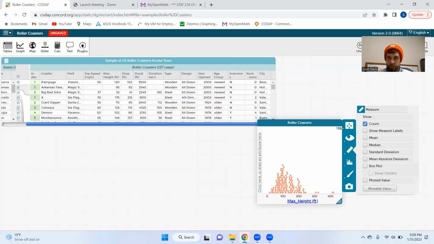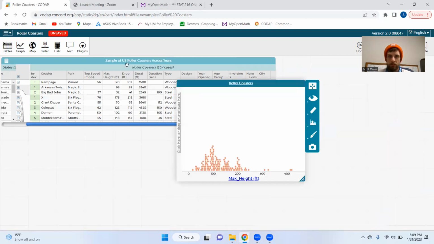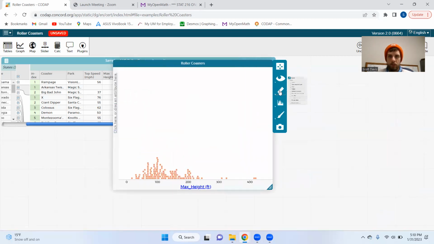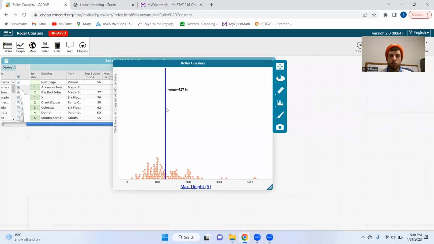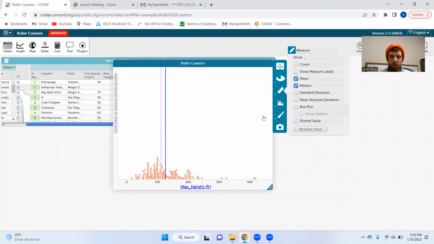If I just want a count, there's the total number of values. I don't know what measure labels means. It doesn't seem to do anything. Let's make this a little bigger. If I want the mean of my data, I can click on mean, and it draws a little bar right there. Here, I can now see the mean is 127 feet. So I can capture that value without having to type a bunch of pieces of data into my calculator. If I want the median, I can select the median. The median's 112.5. Our mean was 127.